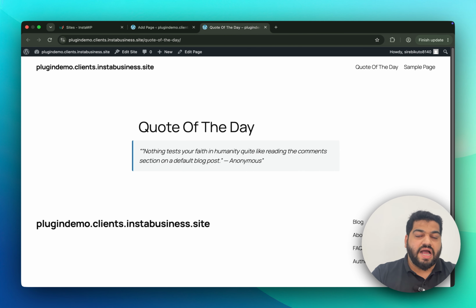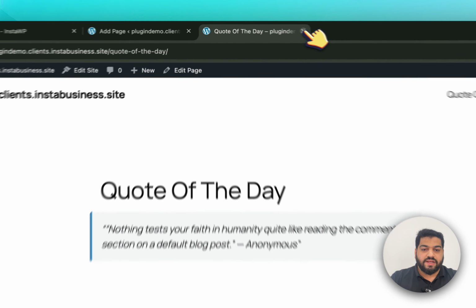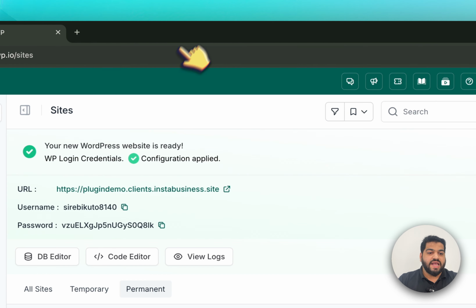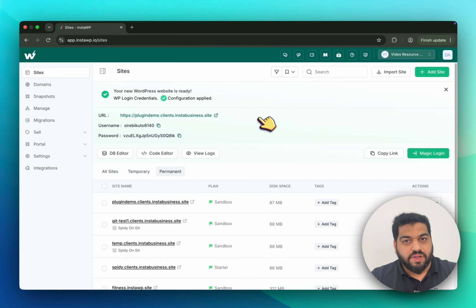So what I have done is I installed my plugin. I did my plugin settings. I actually created a landing page so that my users can experience the plugin the way I intend to. Now my demo website is set up. So I will simply close this, I'll close this, and we're back into InstaWP.